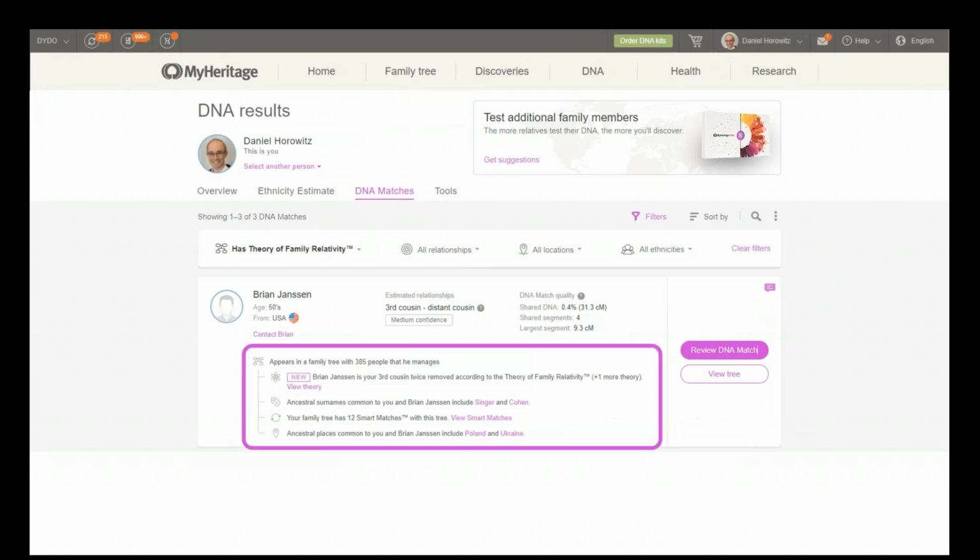MyHeritage will tell you if you have a theory of family relativity. And yes, good news. MyHeritage just released a new batch of theories, hopefully for you as well. We calculated this based on some information from a couple of weeks ago, but by now you should have new theories waiting for you. MyHeritage will also tell you about ancestral surnames and places, and this could bring you clues about which branch this match is coming from, or if you have smart matches, definitely this is the branch that you are related with the other person.